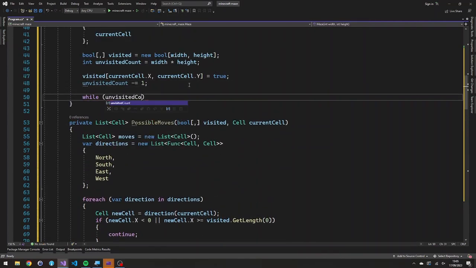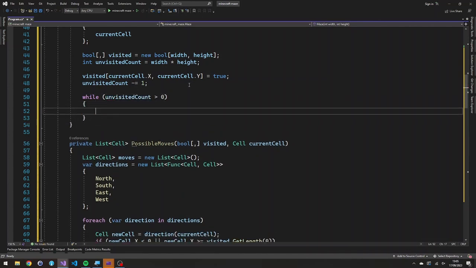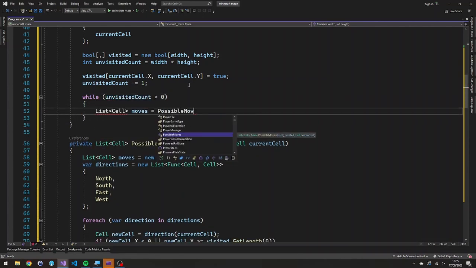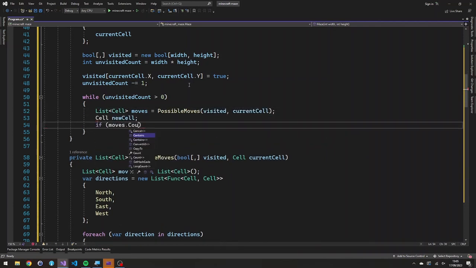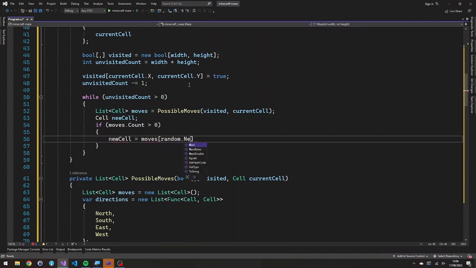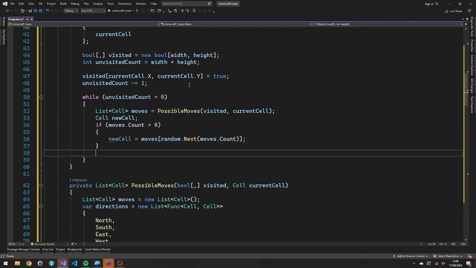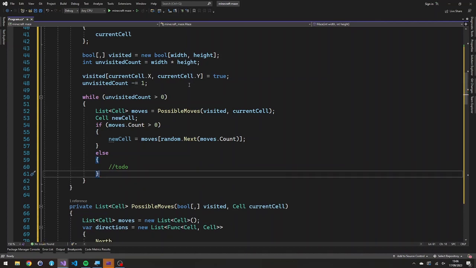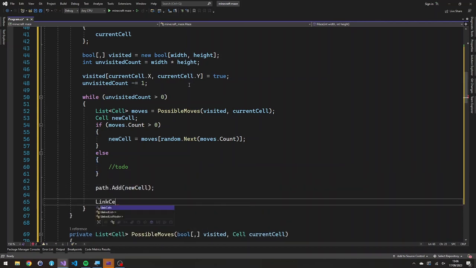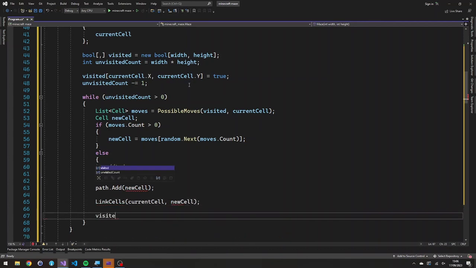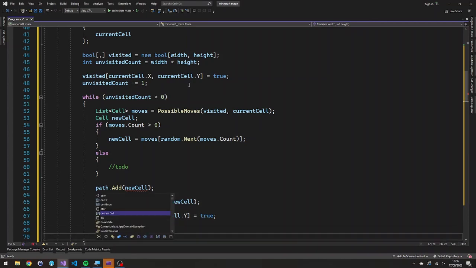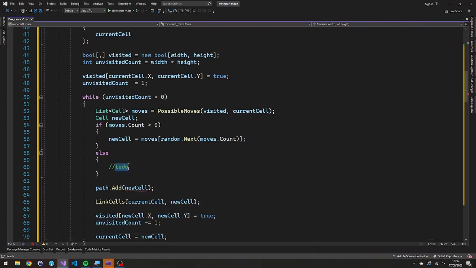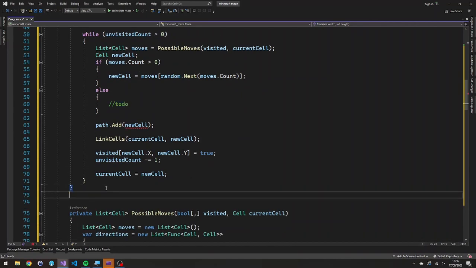Now we can create a loop and get our list of possible moves. If we have at least one move, then we'll use it and assign a random one. Otherwise, we need to backtrack, which we'll do later. So once we've got our new cell, we'll add it to our path and link the cells, and then mark it as visited, and assign it back to our current cell. In terms of backtracking, we'll create a function for this.